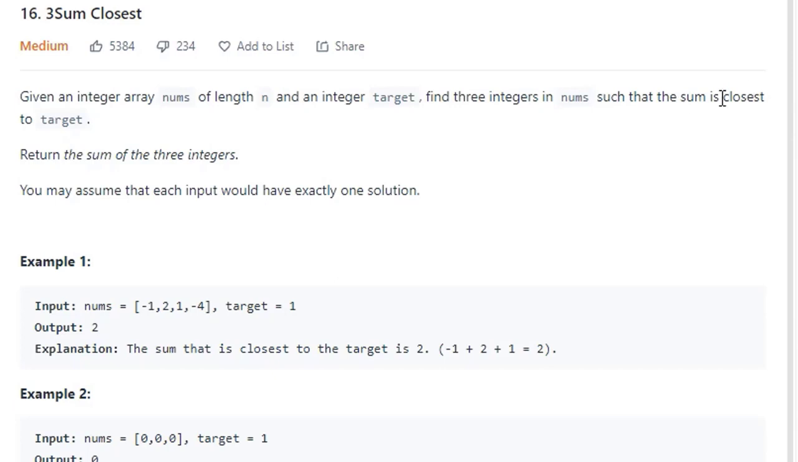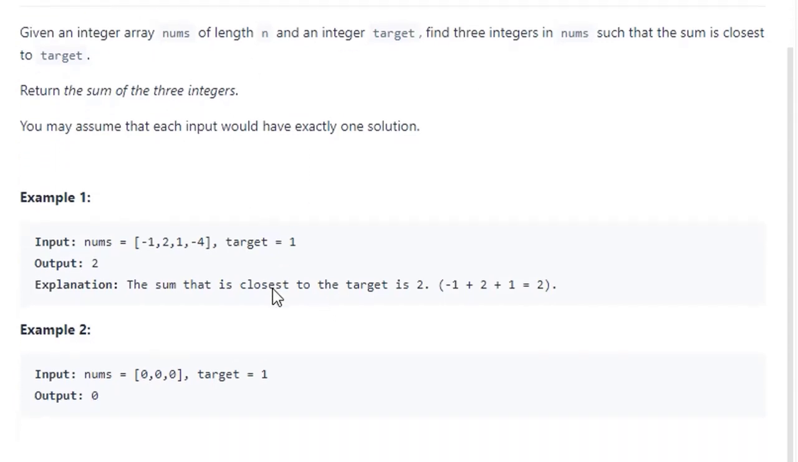And the key word here is closest. It doesn't have to equal the target, it just needs to be the closest to the target. And we can assume that each input has exactly one solution.